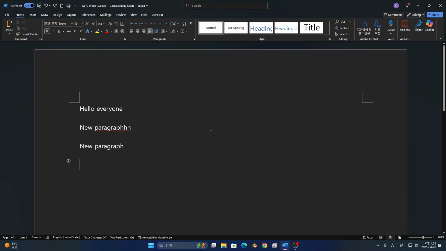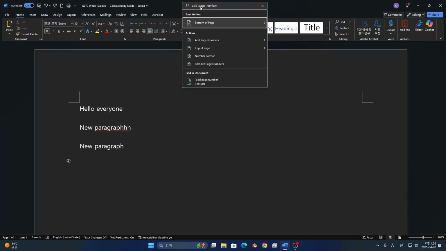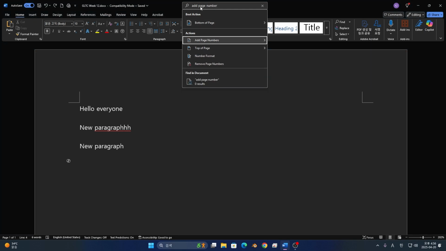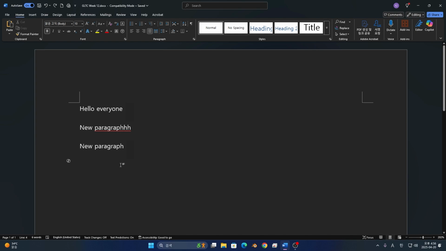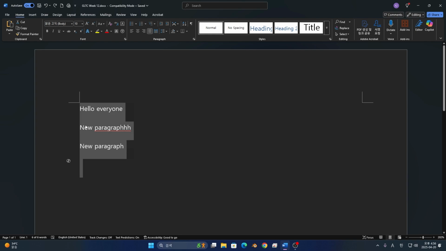There's also Tell Me search box, which is used to quickly find commands or get help. Just type whatever you want, like insert picture or add page number. To select a text, simply click and drag to highlight the text. Now it's selected. Use Ctrl A to select the entire document.